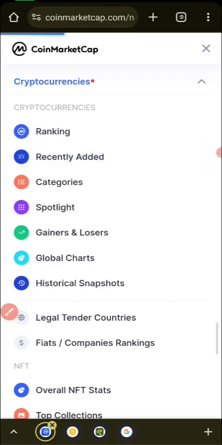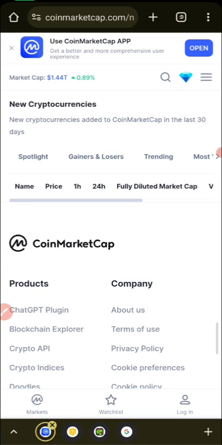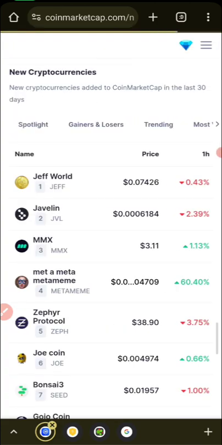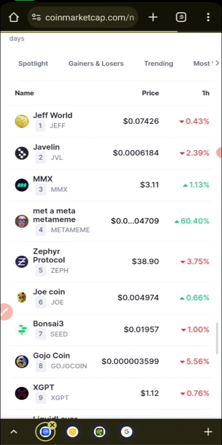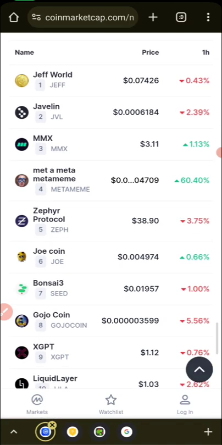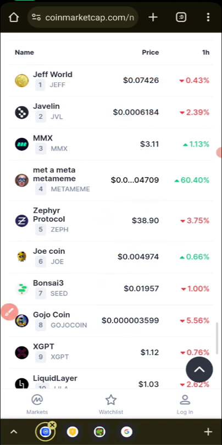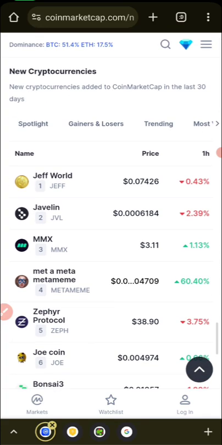Once you click on Recently Added, it's going to show you the new cryptocurrencies that have just been added into the market right here. Then we refresh. So you can see we have the JS World, we have a lot of cryptocurrencies right here that have just been added in the last 1 day, 2 days, 24 hours and so on. So these are actually the new coins, and to buy them is quite easy. You need to get the steps and pay attention to this particular area right here.